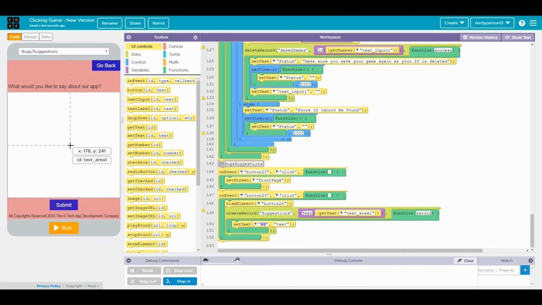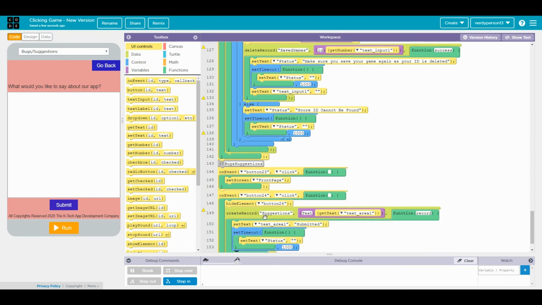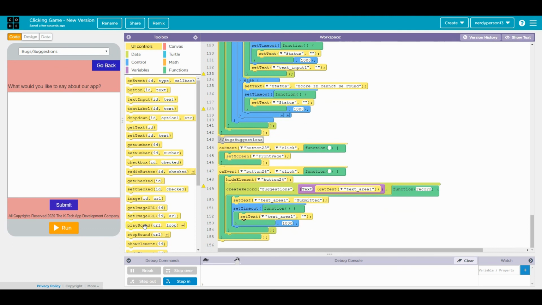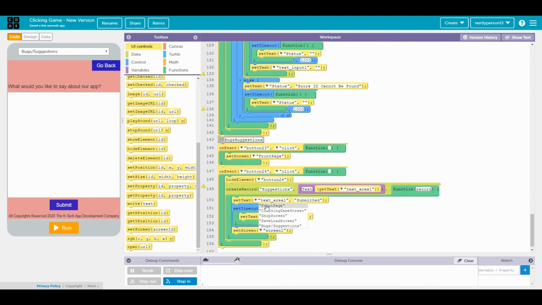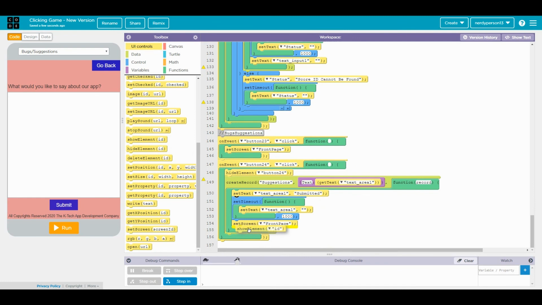And then we'll use this text box, so text underscore area 1. And then we'll put submitted. Get the set timeout, and get text area 1. And to do that, it will just put you back to the front page. And it will show the element button 24 again.